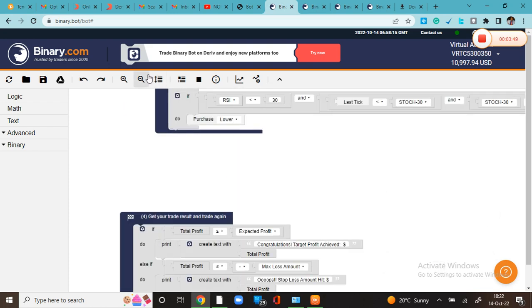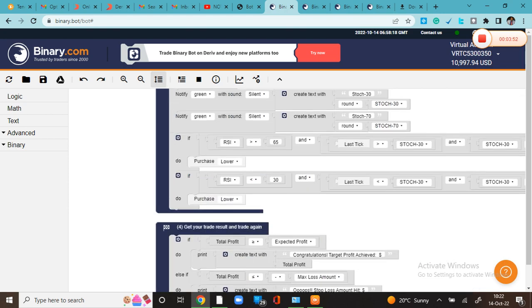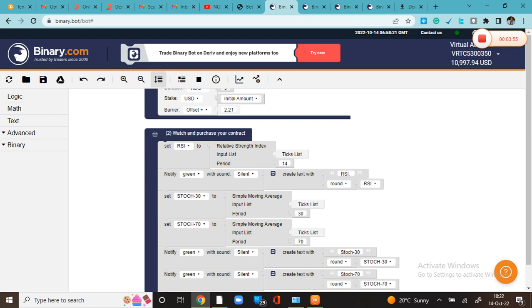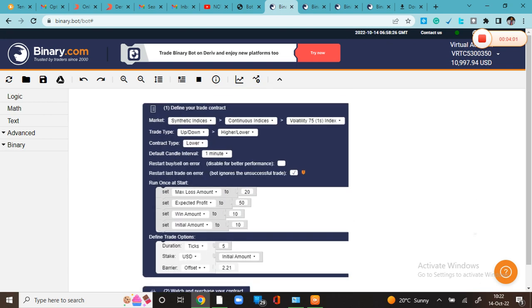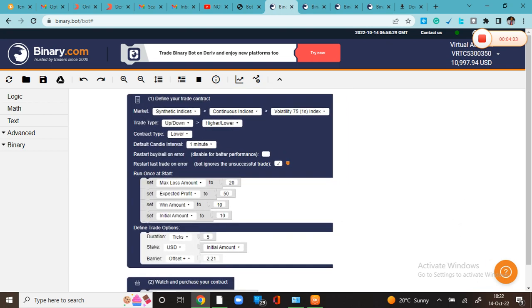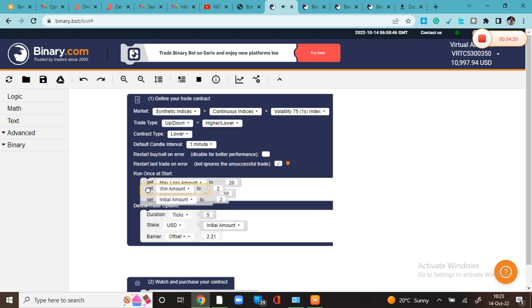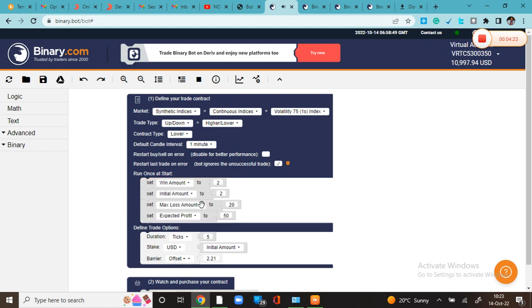So we have our board looking like this. It has RSI, it has taunt, which is simple moving average. So we do this, and for this particular bot, I'm going to run some tests, and let's say we use a smaller, considerate figure of, let's say, 2 net instead of 10. And we have this on top here. So our maximum acceptable loss is $20, and you are targeting 50.